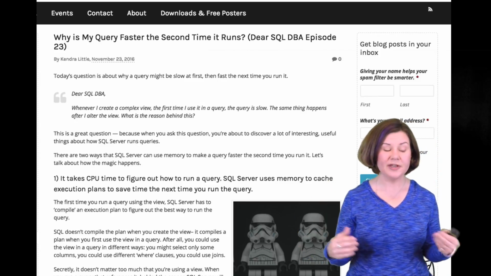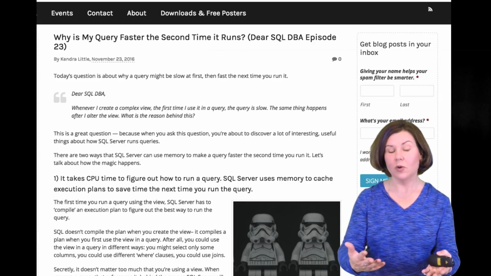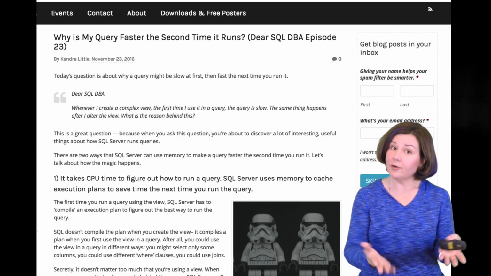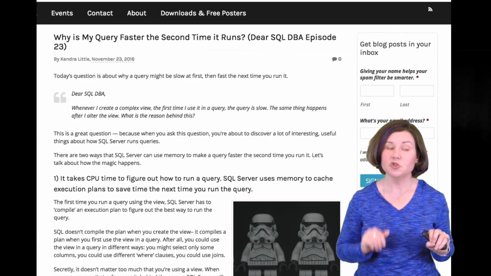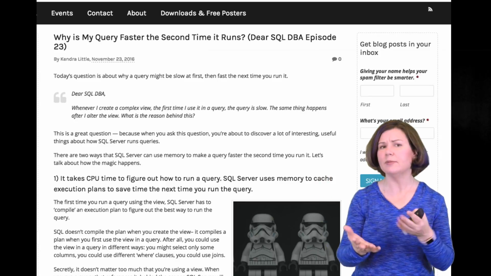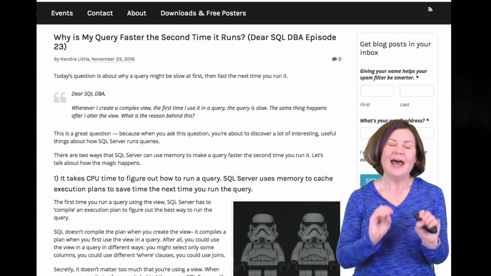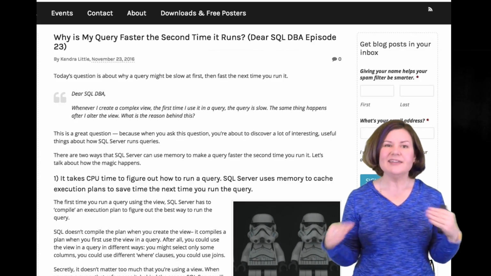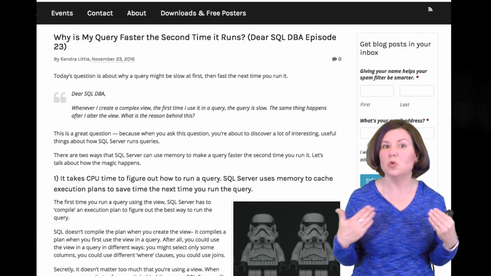In other words, when you write a query using a view, SQL Server doesn't know if you want all the columns. You might only want some columns. You might join that view to other tables or to other views. You might put in where clauses. So at the time you create the view, it doesn't lock itself into how it's going to execute queries that reference it.